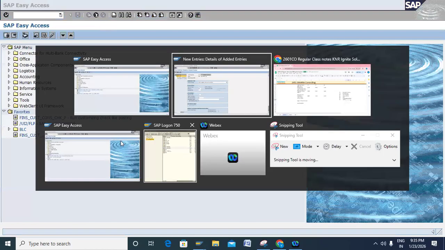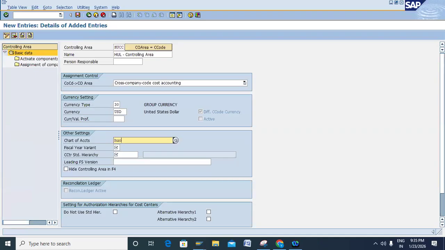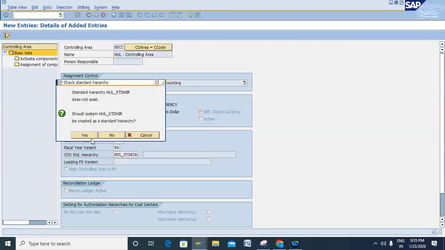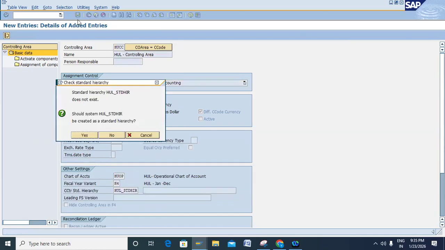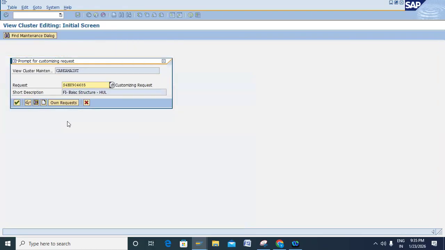Okay, so now I have created my operational chart of accounts, HEOP, and I have a fiscal year variant, H4. Then we will create the hierarchy. Everything will be covered in controlling. These are the standard hierarchies, STD.HIER. Okay, so just save it. Just create, save.